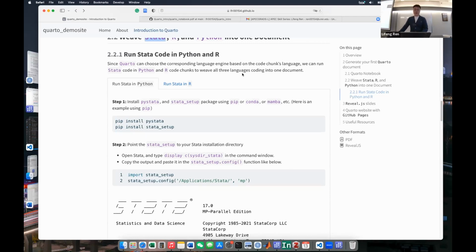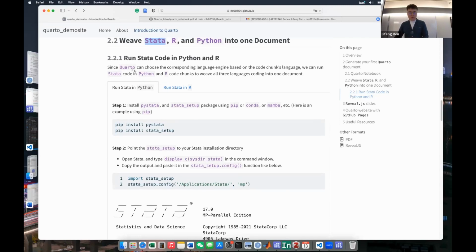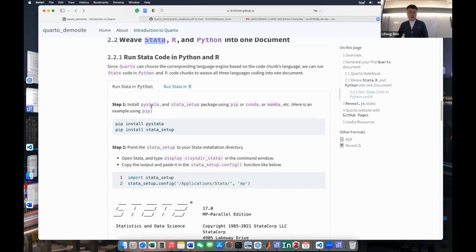I personally think that option is not a very good option if you want to show Stata code, R code, and Python code together in one document. But MB Stata, like a Jupyter kernel, is very good if you only use Stata in your Quarto notebook. Here we use two packages if we want to run Stata in Python: one is PyStata, another is Stata setup.